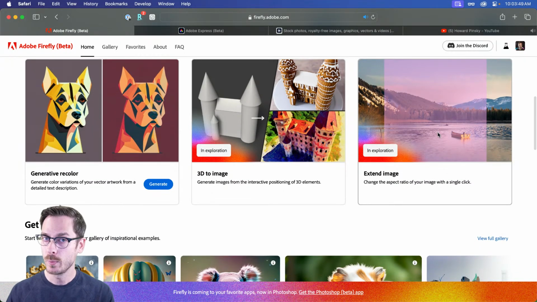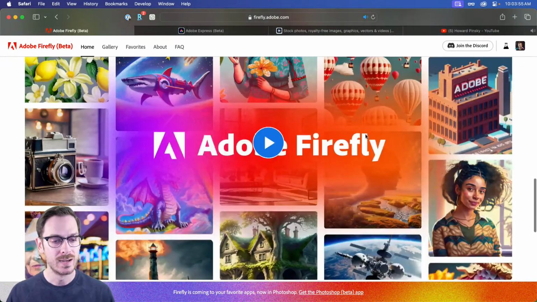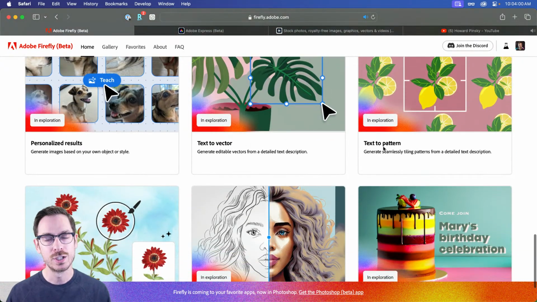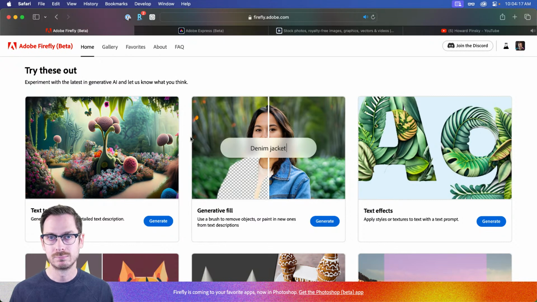Extend image. Now we can kind of do this in Photoshop now, and I'm going to show you that in just a few moments, but we want to make it easier, right? And then down here, personalized results, text to vector, text. There's just so much we can potentially do with Firefly and AI. And AI is moving so quickly. And text to image, for example, the model that it's trained on is getting better daily. You're right. We're going to release updates as time goes on. It's going to get better and better and better.